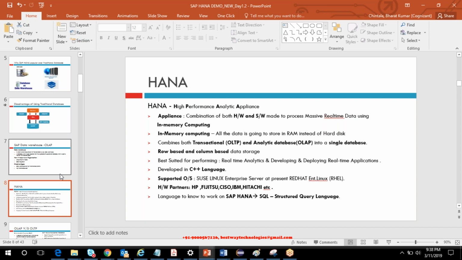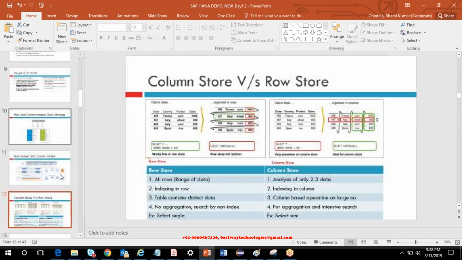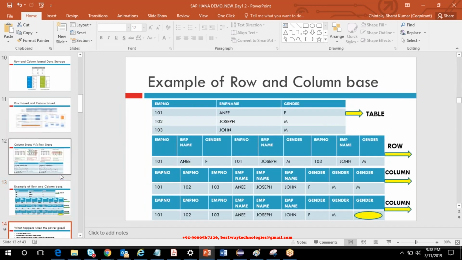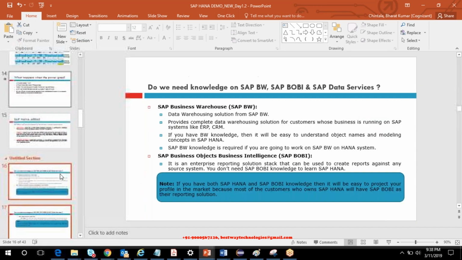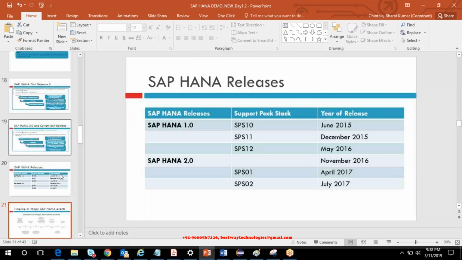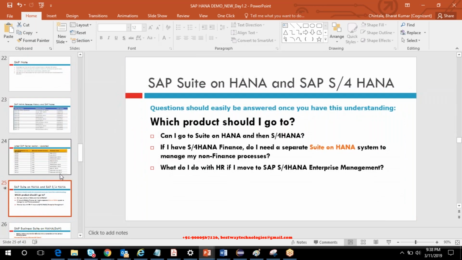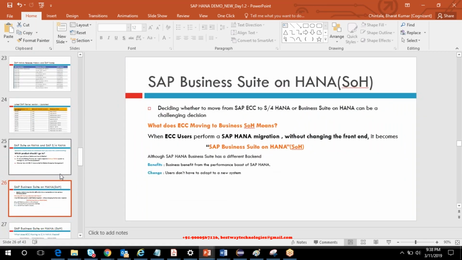It will provide you the option to create either a row based or a column based table as well. Yes. We have discussed row based and column based in detail on that day, and also what the areas are, which HANA versions are being used, the timeline, the release version stacks, and what is Suite on HANA and S4 HANA.